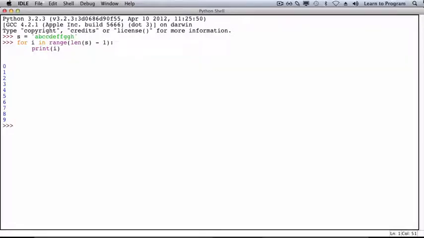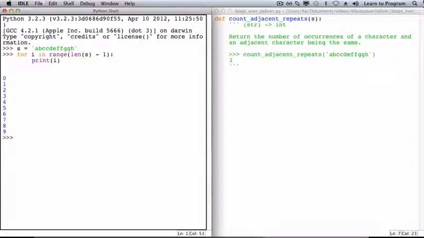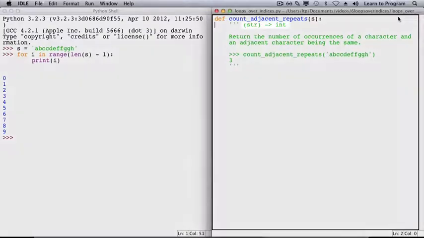Now that we've written this for loop, we're going to use the same header in our function to count the repeated pairs of characters in the string. The function that we're writing is count adjacent repeats. It has a single string parameter and returns an int. And when we call the function passing the example string as an argument, the function should return 3.